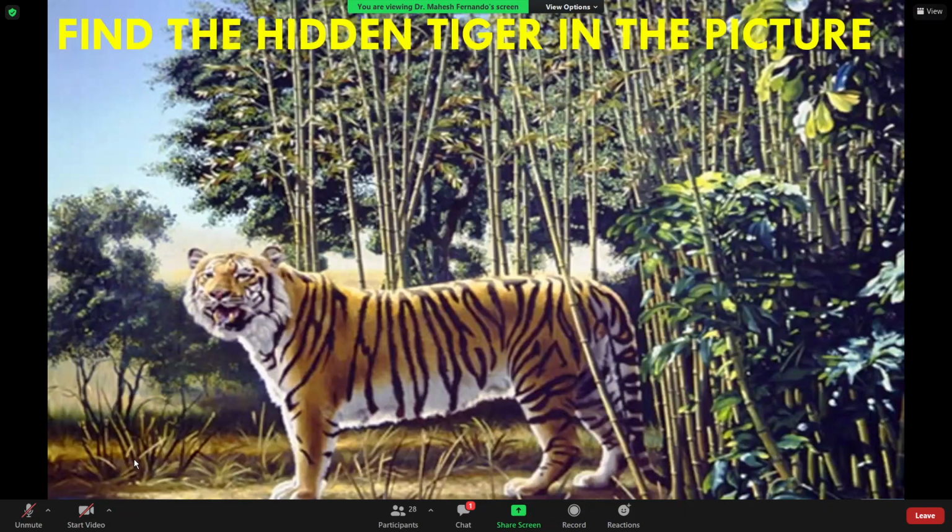Yeah, 084 and 082. Would you like to speak up and show the place where you see the tiger? 084 and 082, you have seen the hidden tiger in the picture. Where did you see that? It's in the tiger's body at the tip. Yes, thank you. It's in the tiger's body.